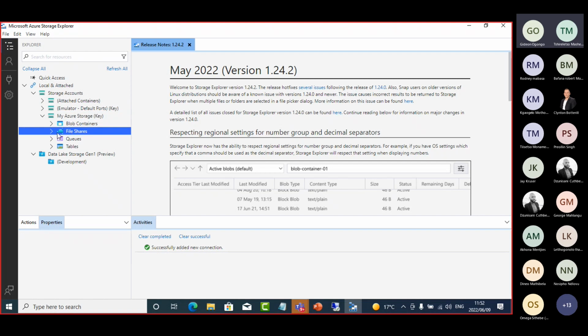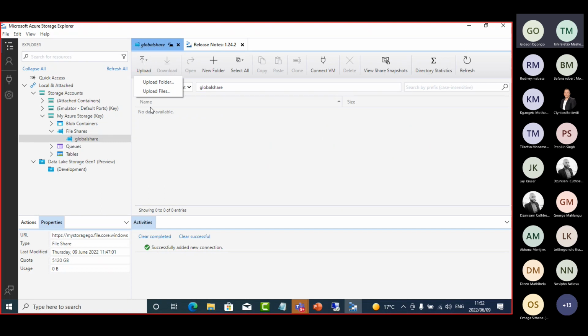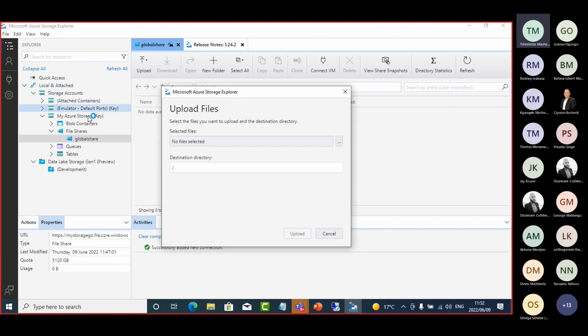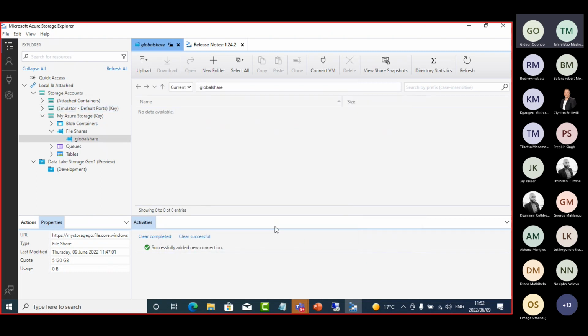And if you remember correctly, earlier I created a global share. Remember that global share network that I told you about? There it is. You can upload stuff from here to it. So if I upload a file, you can choose a file from your local machine, and then you can just upload it in there as well. Okay, I'm not going to be doing any other upload.